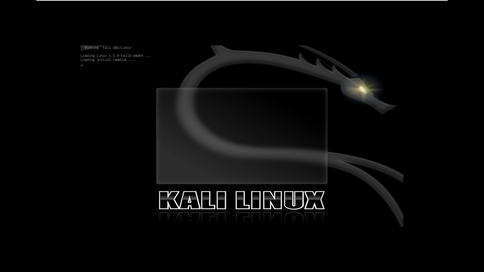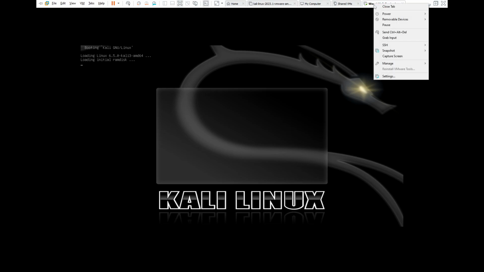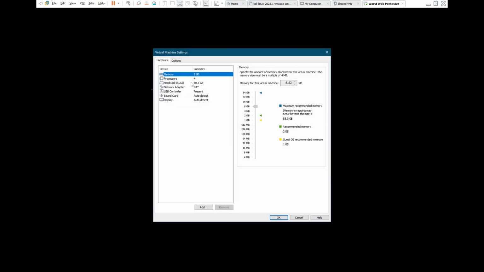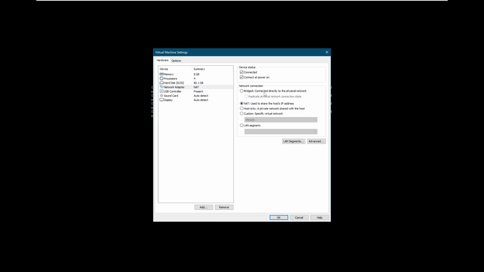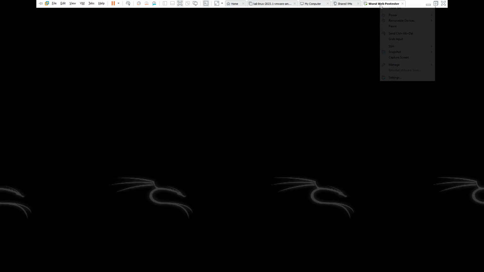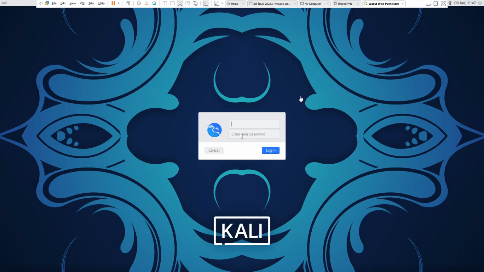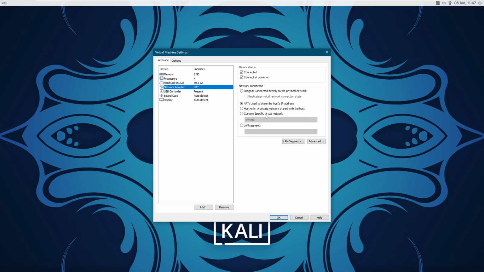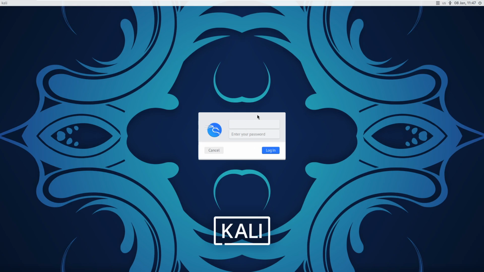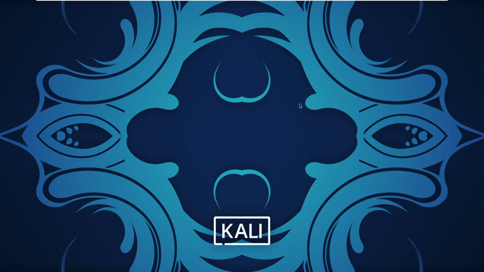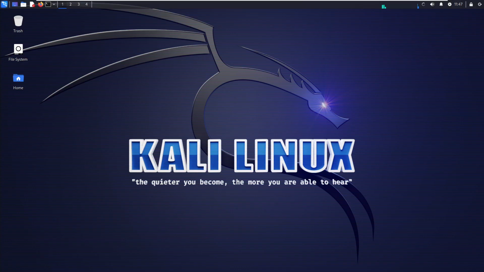So you let it run. Oh, actually, let me see. Settings. When you go to settings, right click on the machine and go to settings. Instead of NAT, switch it to bridged and replicate, and OK. I'll explain it later. The username and password are kali and kali.